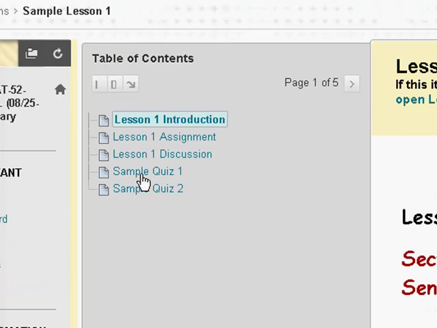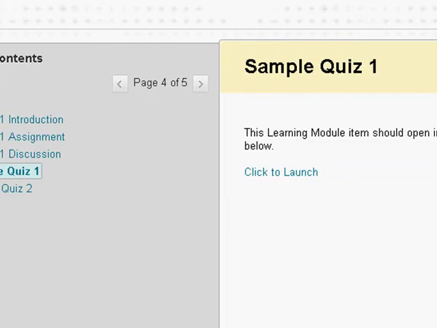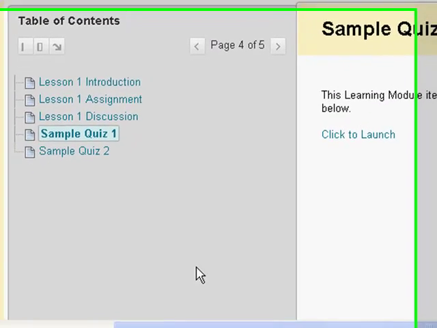We can see on the left side that there are some quizzes. So I can click on sample quiz 1 and click to launch, and it's going to launch just like that syllabus quiz did, where it's multiple choice and you answer as you go. And then click OK at the end.